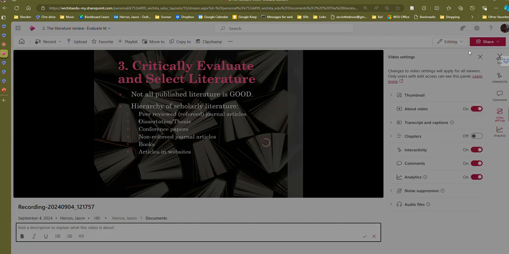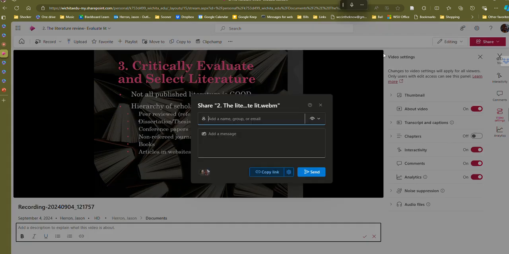So you click this. I usually like to do the share button, and for some reason, and I've talked to several individuals at WSU about this, and I don't understand why they don't change it, it defaults to sharing with individuals at WSU.